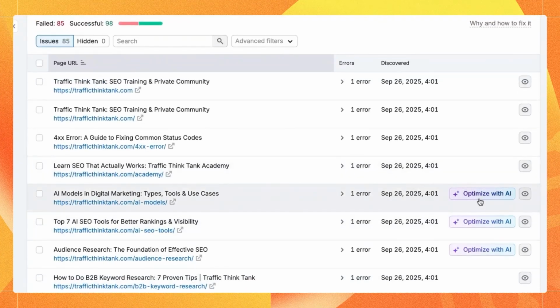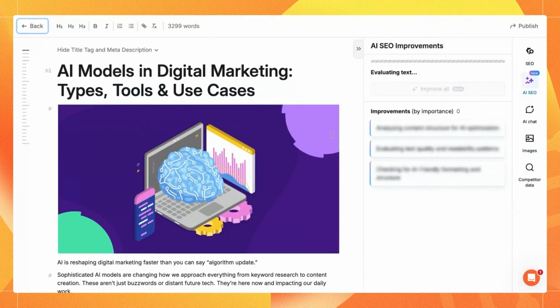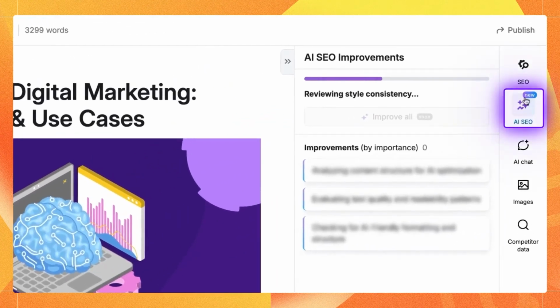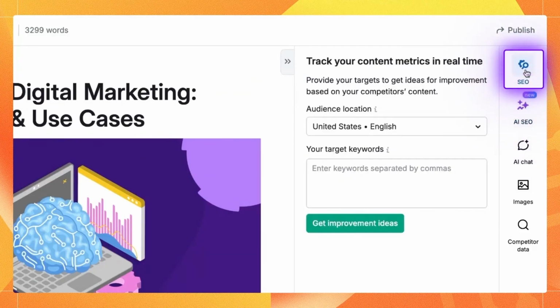So for some of these, you have the option of optimizing with AI. So you're both optimizing for AI and with AI, which is quite meta. Okay, so this will take you into a content toolkit, which basically will create and generate content that is AI SEO optimized. This will take a moment to load, so I'll give it a second here. But just note that also on the right-hand side here, you have the ability to toggle between AI SEO, which is where we are right now, and also SEO.